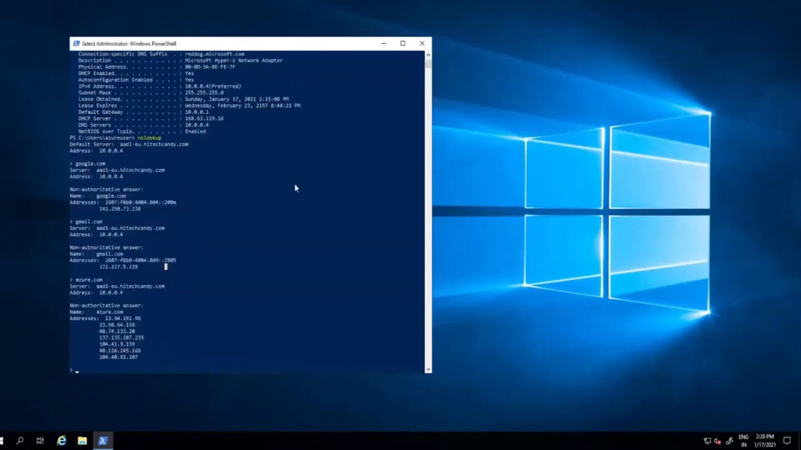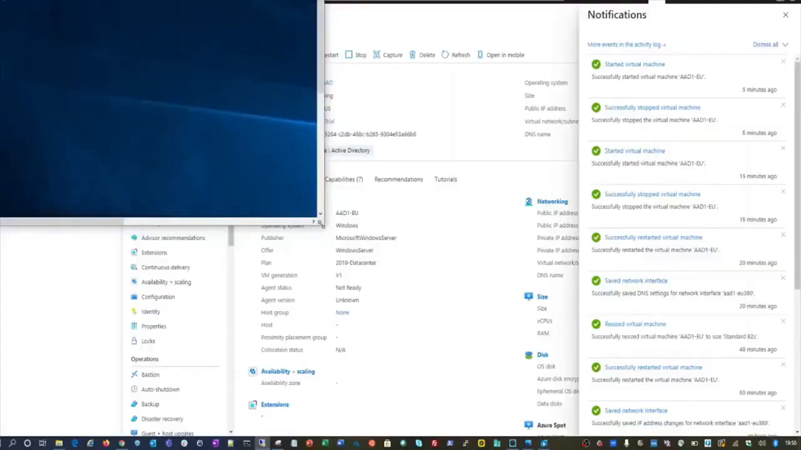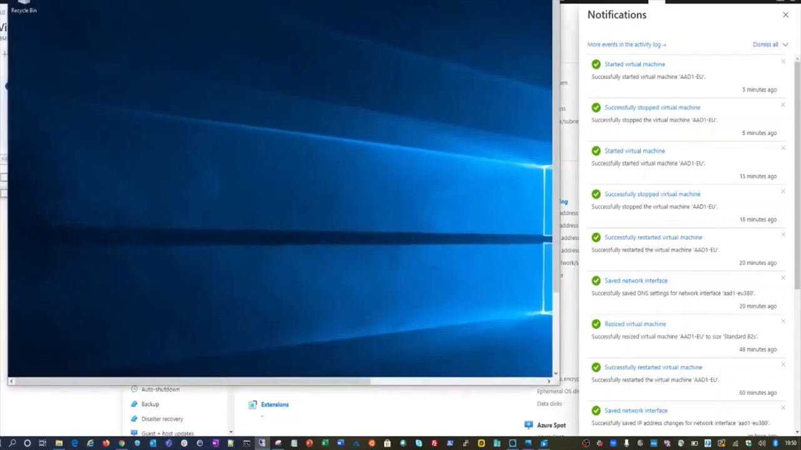So guys, now we are successfully able to install an Active Directory server in the Azure cloud. And this concludes this session.